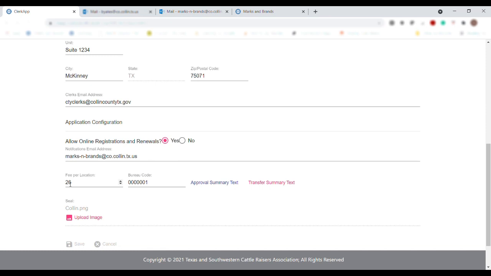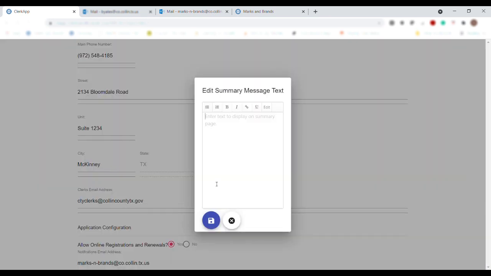Should your fee schedule change at any time, you just go in here to the application configuration and you update your fee amount. You can do dollars and cents here if you need to, and then also same with the bureau code. If you need to update your certified payments bureau code because you've changed the bank or decided to put the money in a different account or for any number of reasons, you can also edit that information here. And the last thing we're going to show you here is the approval summary text and the transfer summary text.